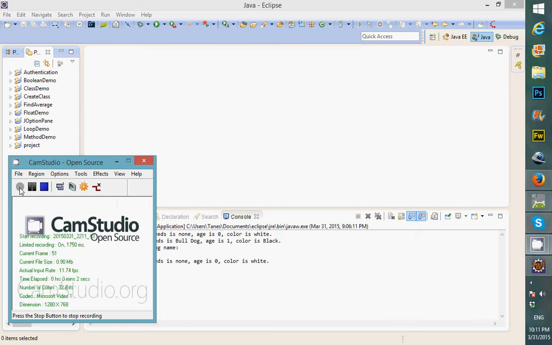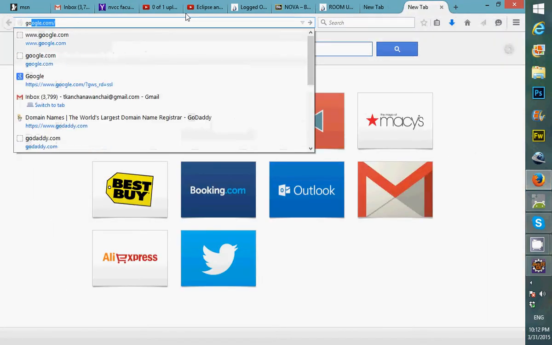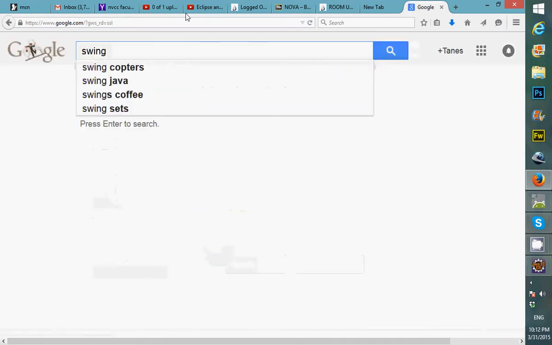Hello. In this video I want to show you how to create a Java GUI with JFrames. We can use Swing, JFrames, JPanel, and also some JButtons. But I want to focus on layout. So in Java Swing, let's look at Java Swing layout.